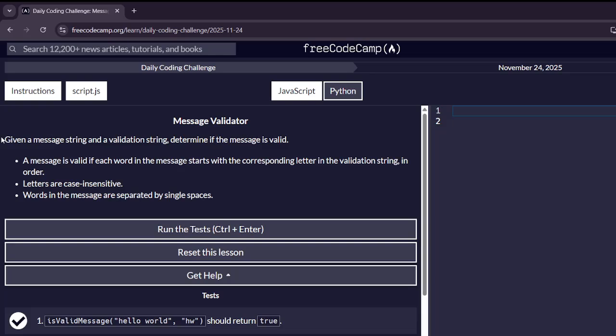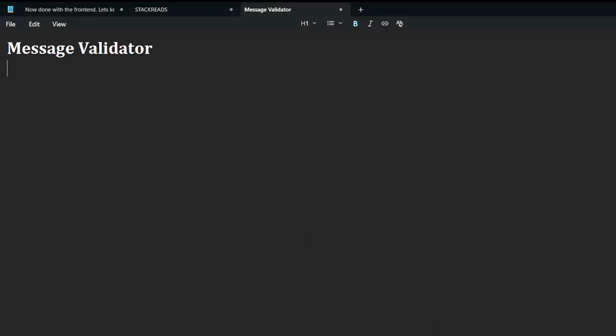Words are split by single spaces only. Punctuation attached to the end of a word does not affect the first letter. And we have an example walkthrough in the notepad.